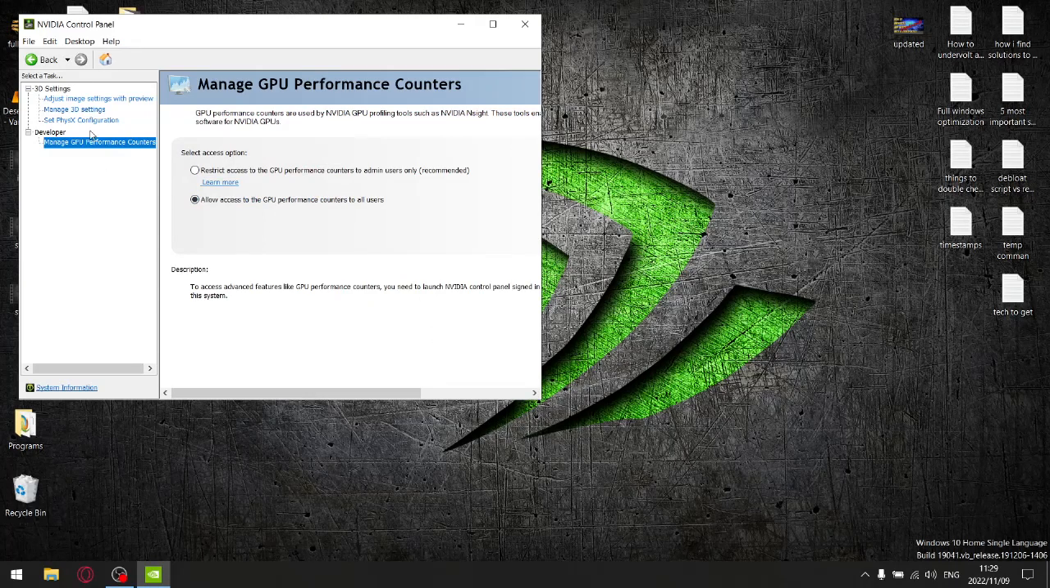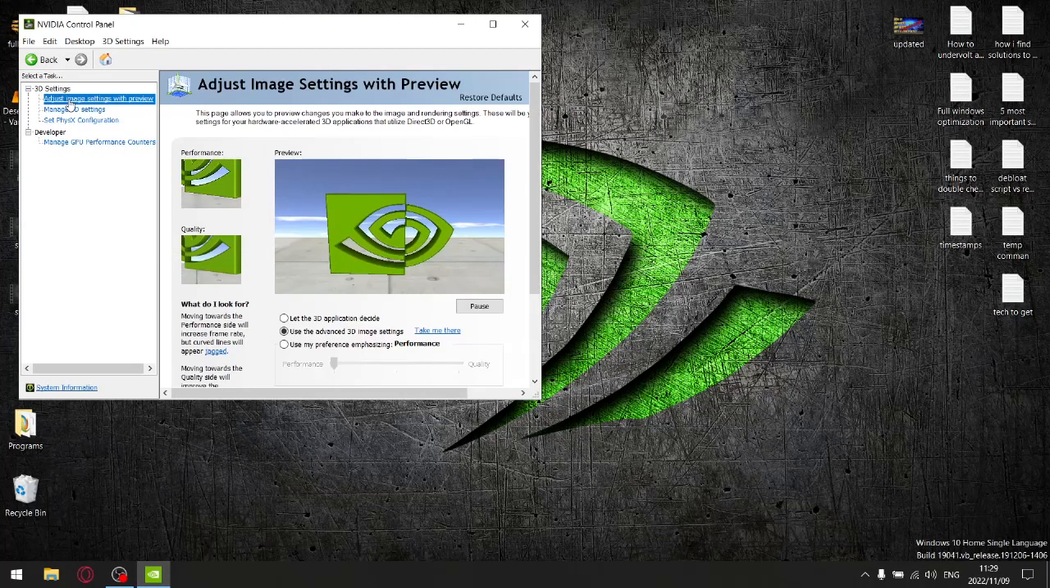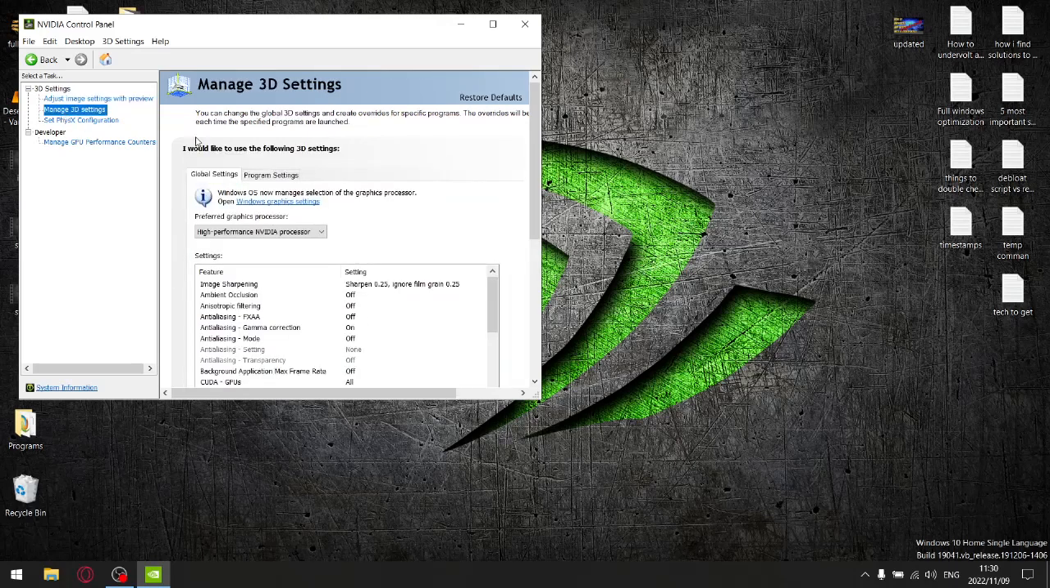And then once that is finished, go to adjust image settings with preview, go use my preference emphasizing, and then it's going to unlock the slider, and then just slide the slider all the way to performance, hit apply. And then in manage 3D settings over here, just click this drop down. It's normally on auto select, go to high performance Nvidia processor, click apply.